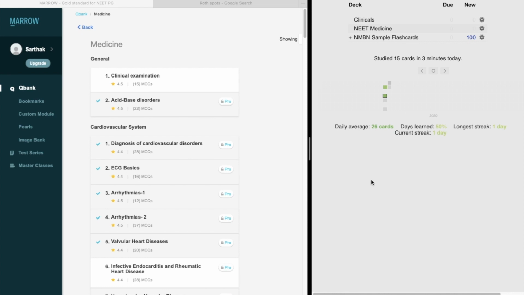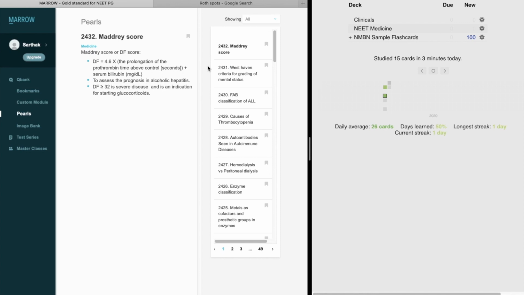You can take a screenshot from your notebook, take a screenshot from your book, take a screenshot from Google and convert it into an image occlusion card. Now I'll give you another example. Suppose apart from QBank, Marrow also has these very nice pearls. I'll also add these pearls into my flashcards.